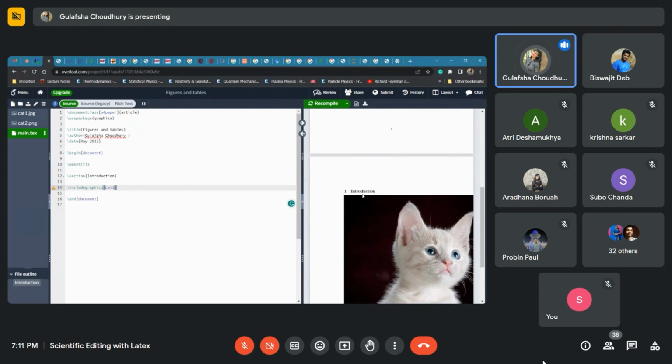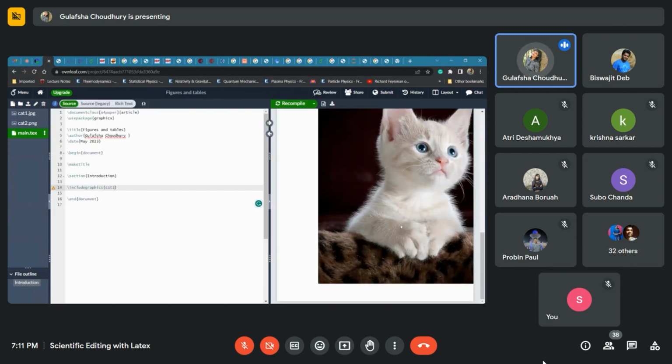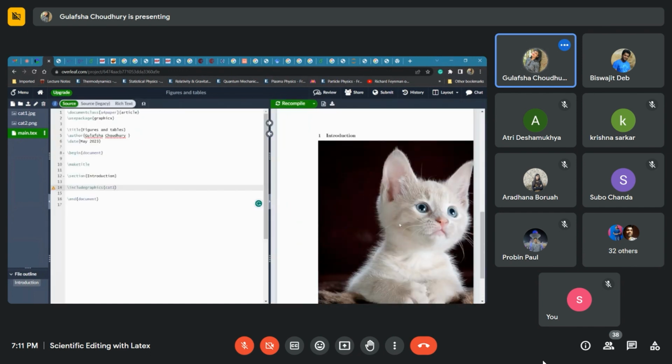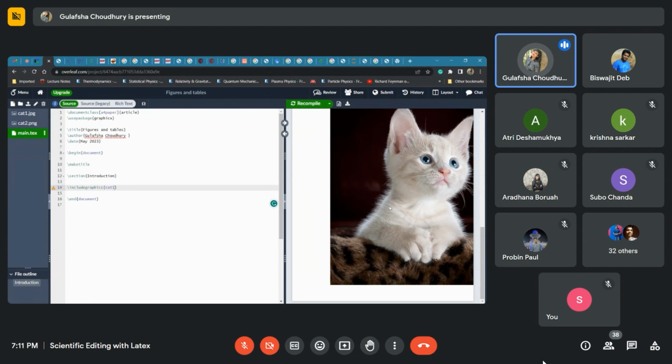Okay, so scroll down. So you can see my image has been inserted. But you can see the image is too large, so it has gone out of the page. This we can solve by rescaling or resizing the images.